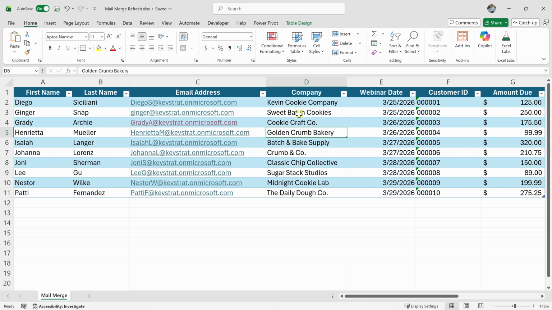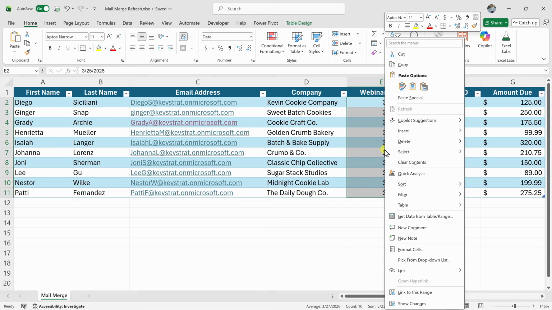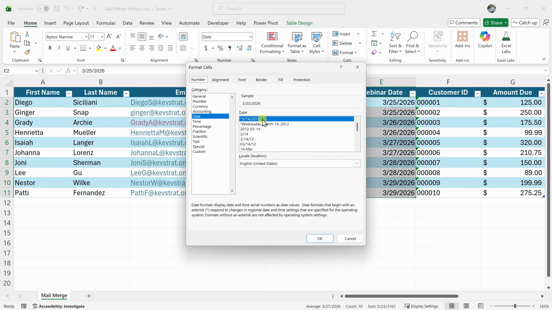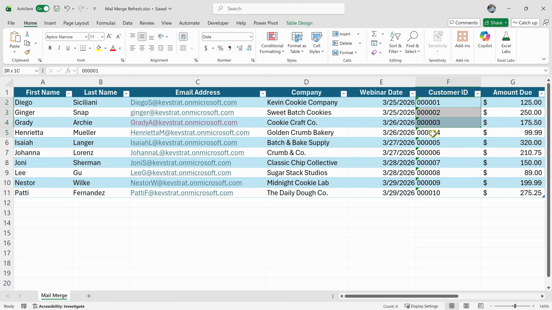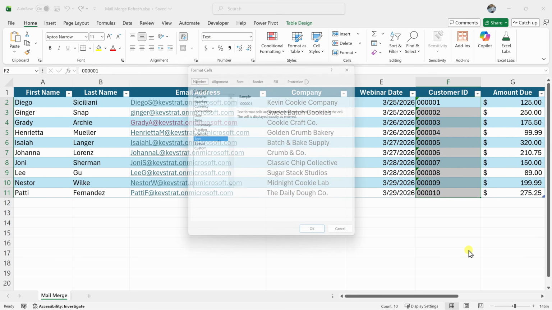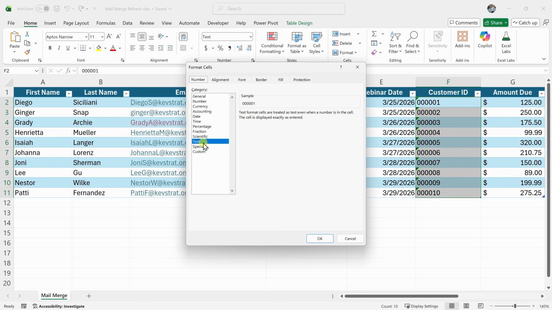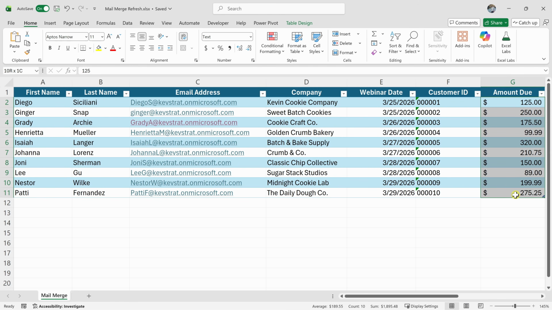Now, let's talk about formatting, because this is where most people run into problems. If your dates look wrong in Word, it's usually because Excel is storing them differently than you expect. Just select the column, right-click, go down to Format Cells, and here you can choose the format that you want. For zip codes or ID numbers that start with 0, right-click, go down to Format Cells, and format it as text. Otherwise, Excel will remove the leading 0. For currency or numbers, format them properly in Excel first. Word pulls the value directly from Excel. If it looks wrong here, it'll look wrong in your email.